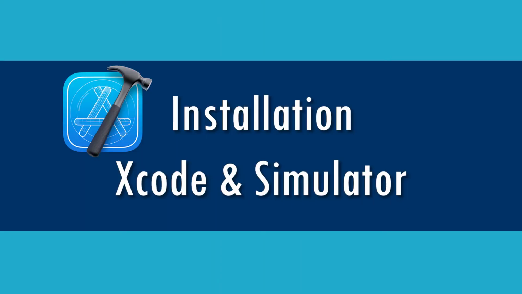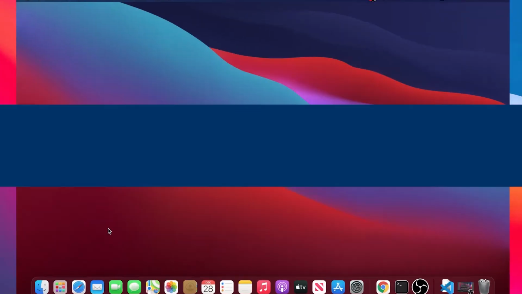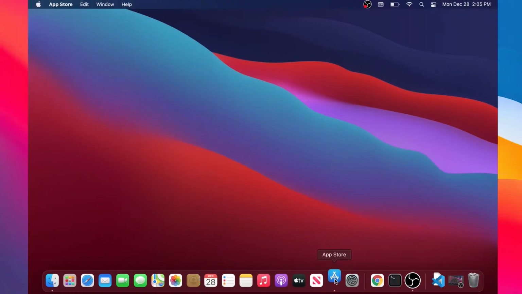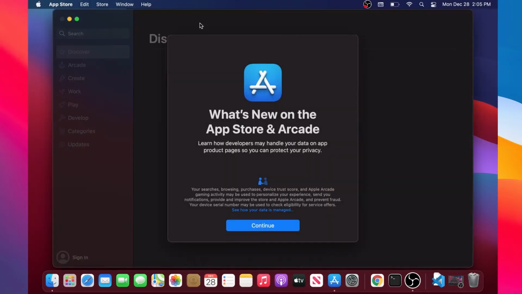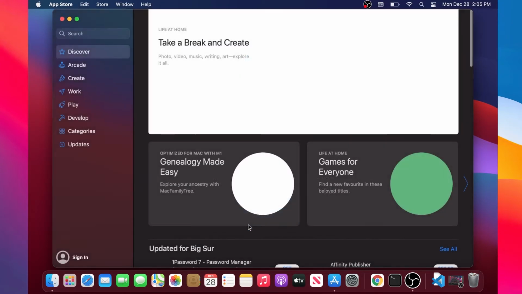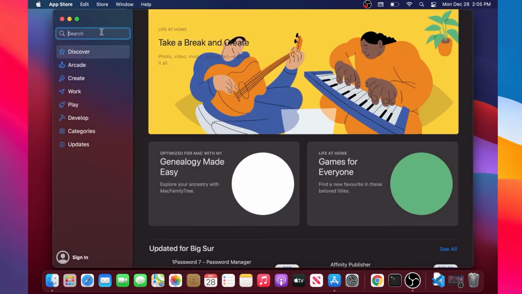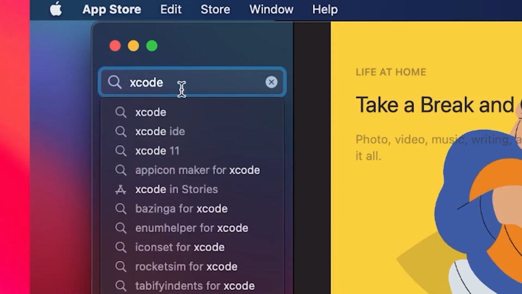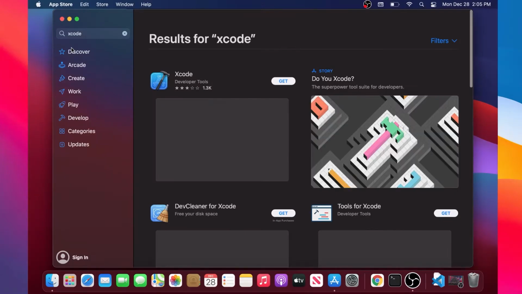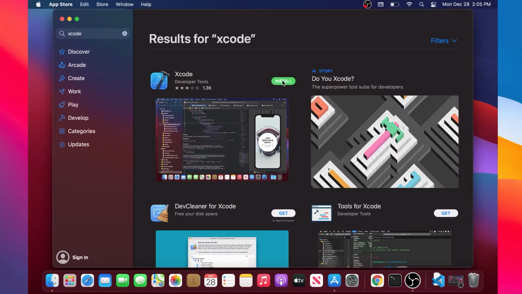In this video, we will make the installation of Xcode and the simulator. To do so, we will go inside the App Store, and inside, we will write in the search bar, Xcode. Perfect. So this will give us access to the iPhone simulator when we download it. So we will press on get and install.